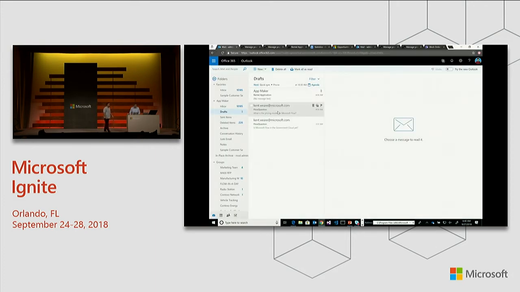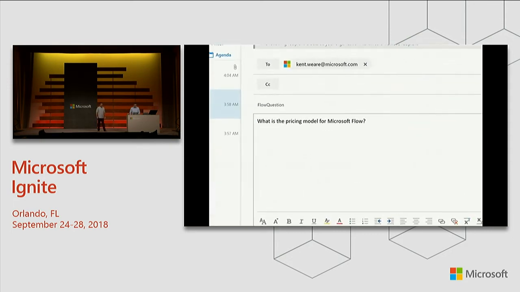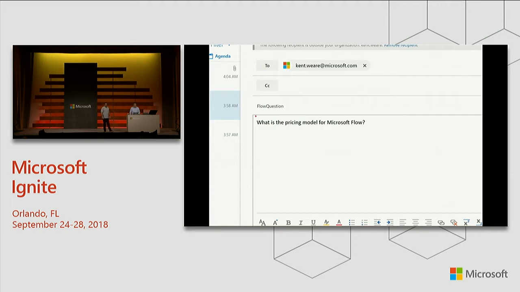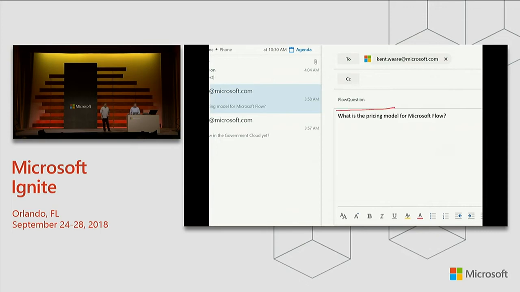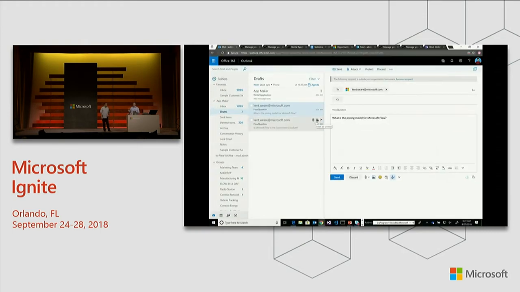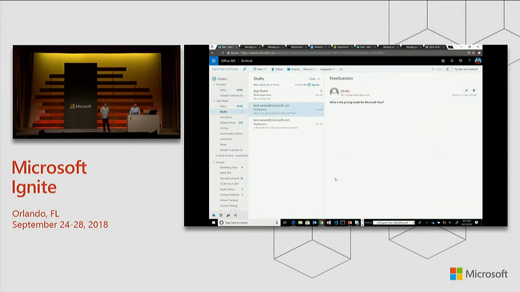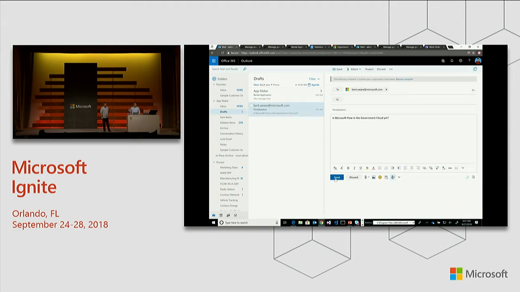So what we're going to do is send off a question. We'll keep it fairly simple, but like I said, when there are more complex situations, you have the opportunity to inject an update. The question we're going to ask is, what is the pricing model for Microsoft Flow? I'm going to send this email to my work account, and I'm going to include the subject of Flow question, because the email processor is going to be looking for that specific subject. So we're going to go ahead and click Send. That's going to go off and be working in the background.